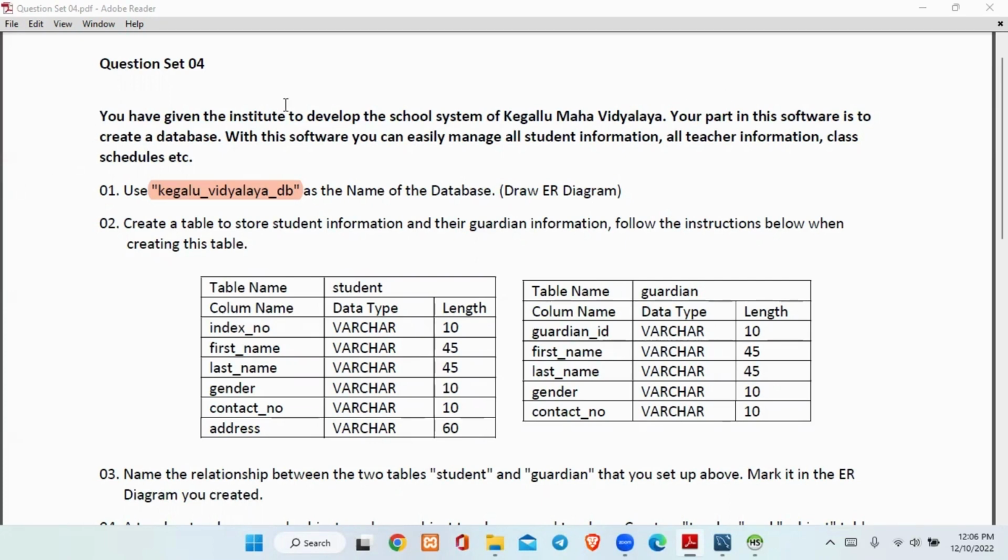You have been given the task to develop the school system of Kagalu Mahavidyalaya. Your part in this software is to create a database. With this software, you can easily manage all student information, all teacher information, class schedules, and etc. So over here, what we have to do is create the database of the Kagalu Mahavidyalaya to store all the student information and the teacher's information as well as the class schedules.